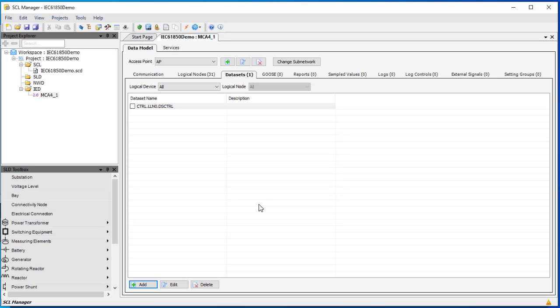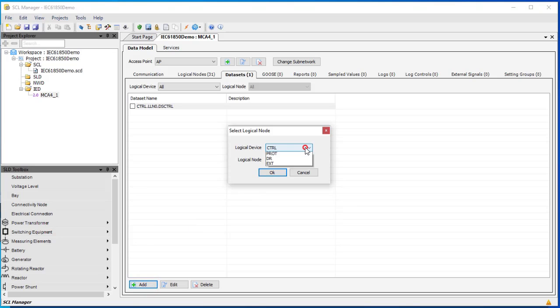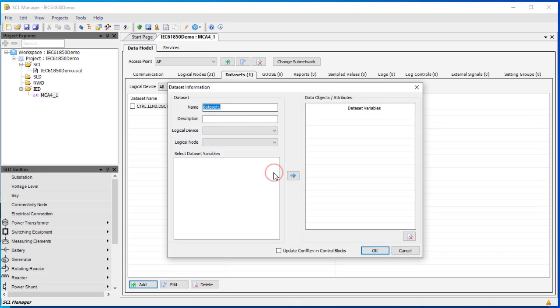The next data set we would like to create contains the measurement values. Again, we click on Add. Now we are going to the logical device MEAS. We put it in the LLN0. Click on OK. We give it a nice name like DS MEAS. It's very important that you have a nice structure in your data sets, in your report control blocks, so that other people can read your configuration. It's possible to put all your information in one report, and you can subscribe to this report. But this is, from my point of view, very unstructured.